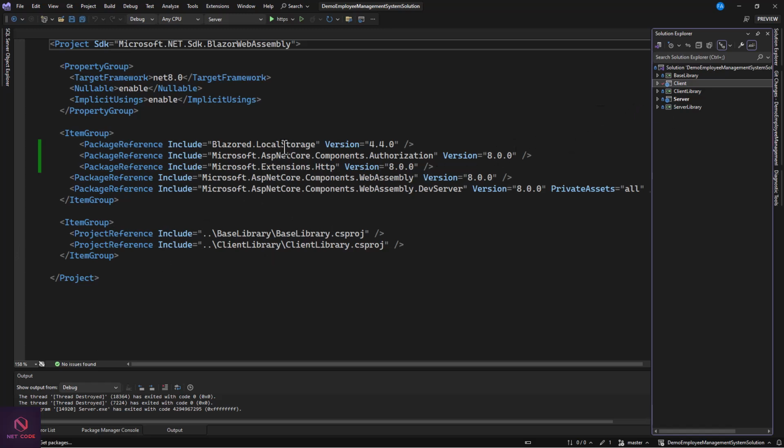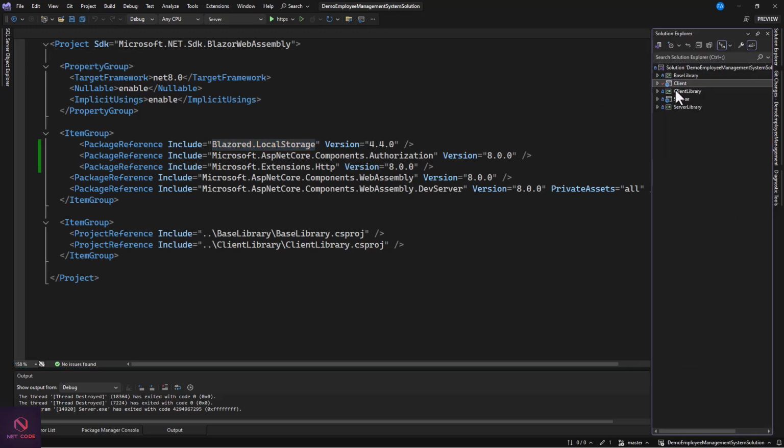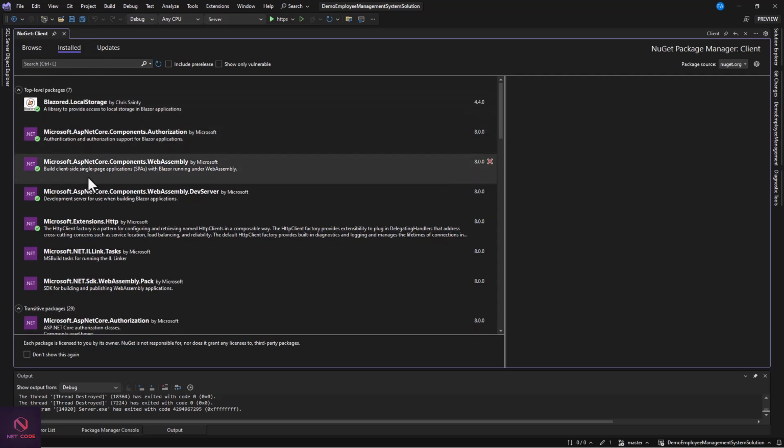If you don't want to do this, you can just copy the name of the package here. You go to the same solution, open the client and right click on dependencies, go to manage NuGet packages. And now in here, you can just paste it to the browse tab and I'll try to install them. Now, since I did that, I have them installed, as you can see over here.